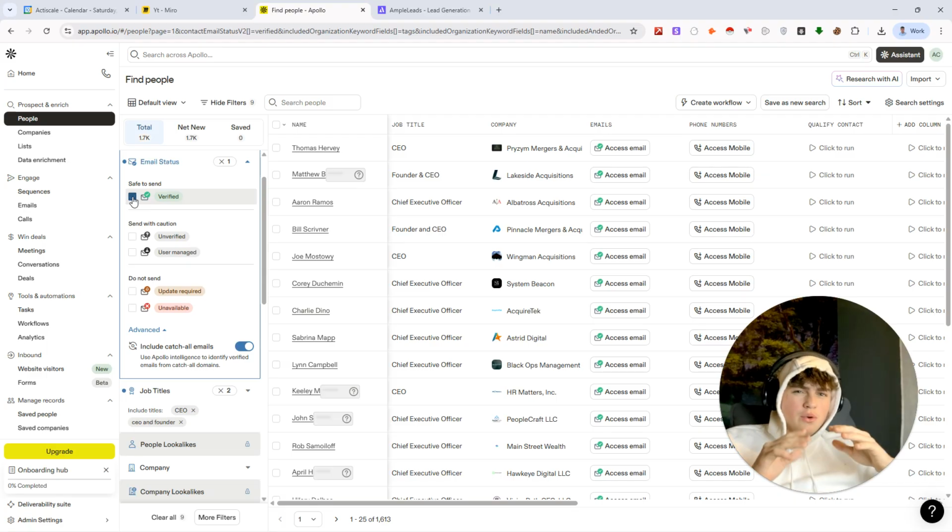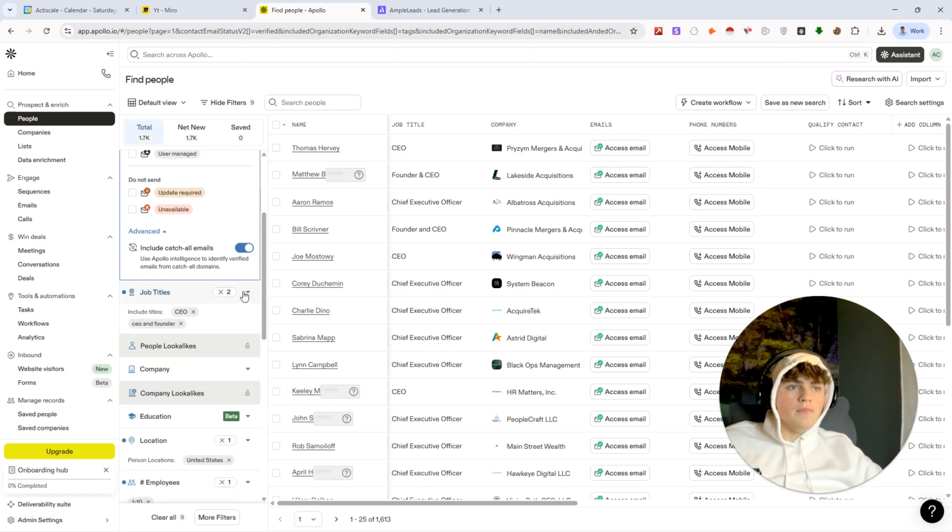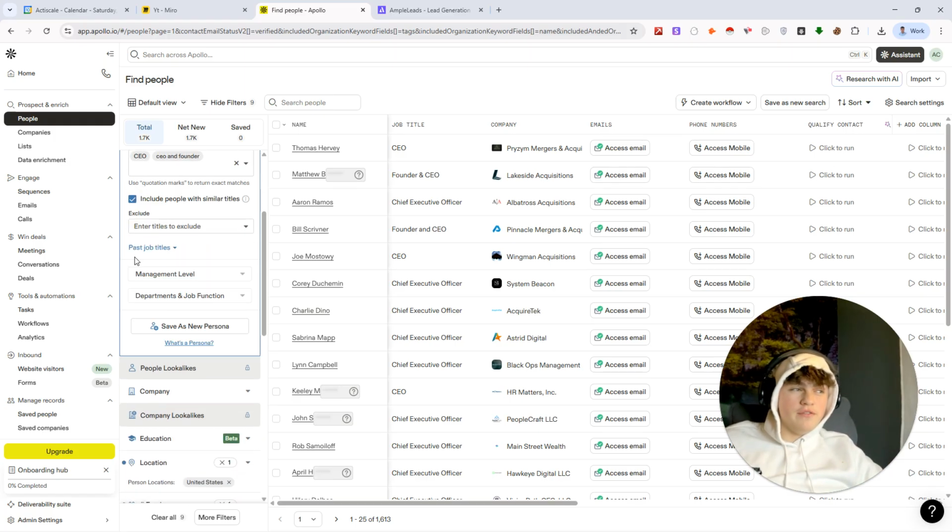Now, if you have your infrastructure where you can verify the leads on your own, feel free to just check that off because there's going to be more leads that have verified emails. This is just the ones that are 100% verified. So I suggest doing that. That's what we do. And then the job titles, very, very important.